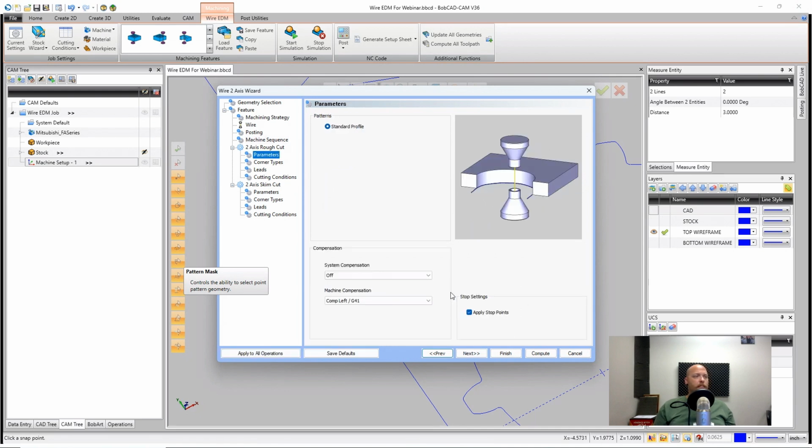Next, we get to the parameters. So we can do a standard profile because it's a closed or an open shape. If we do an inside shape, which we'll see, we could also do a coreless cut. Right here, I kind of brought this up a little bit earlier. The system compensation for me when I'm doing wire is always pretty much going to be off, because I want the machine to do the compensation.